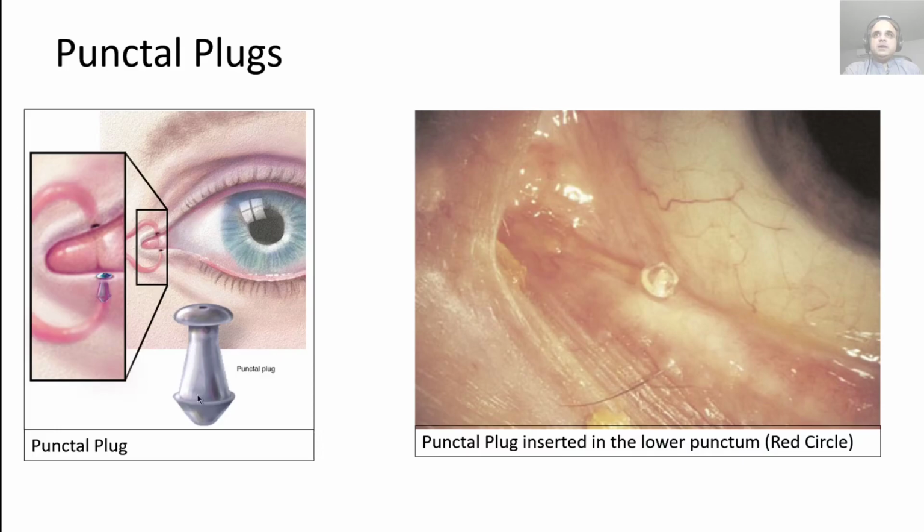These are what punctum plugs are. They're usually made of collagen, and they degrade over time. The temporary ones are collagen; the permanent ones are usually made of silicone, and they stay in for quite a bit of time.